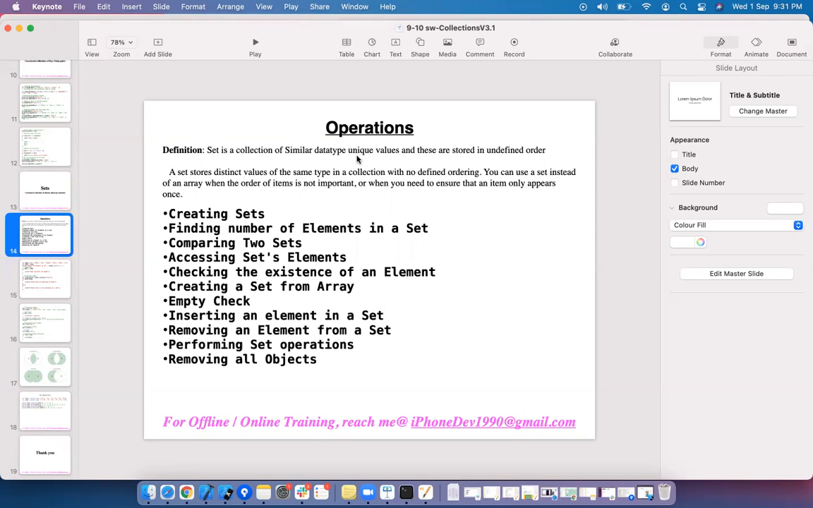Set is a collection of similar data type unique values, and these are stored in undefined order. These are the different operations we can perform: creating sets, finding the number of elements in a set by using count, comparing sets by using double equal to, accessing set elements. You cannot access the particular element in set. If you want to access any element, you have to access all elements. Otherwise, you cannot access a single element, because the set element does not contain any key or any index.